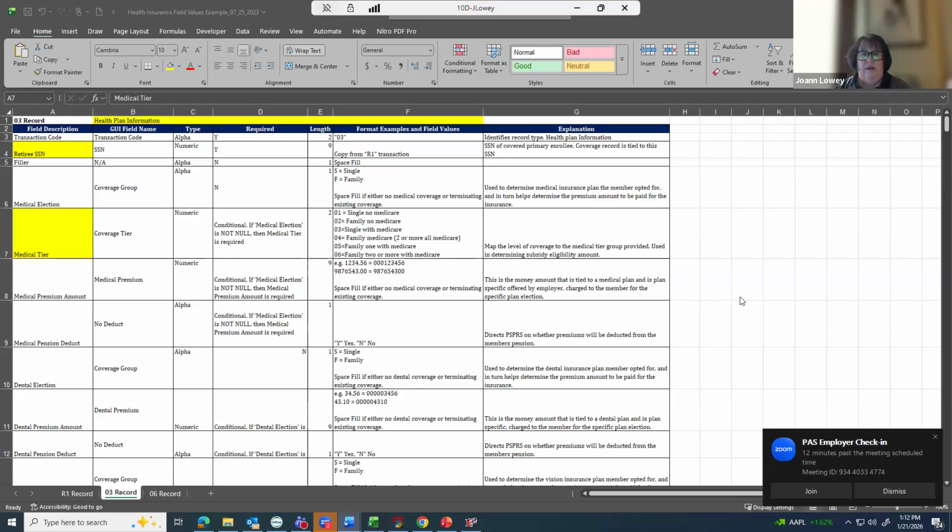or family, Medicare or no Medicare, whether it is the pension deduct, an employer plan code, which is an employer-derived code, plan group, such as COBRA, retiree, return to work, coverage effective date, or coverage stop date. So there's important information that needs to be included in this line regarding the retiree's choices.